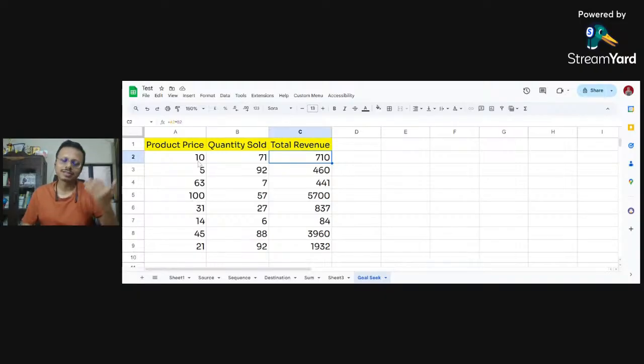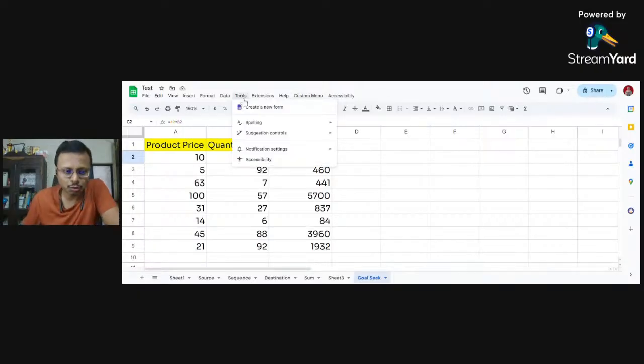Now you may think of something else, like, say, I will try 50. Okay, no, again I will try 35. So you keep putting numbers, but you're not getting the right numbers for the product price and quantity sold columns. Are you getting what I'm trying to say? This is where your Goal Seek option comes in. I will just show you how.